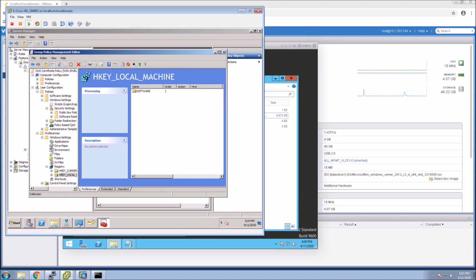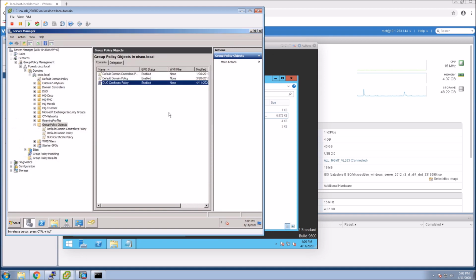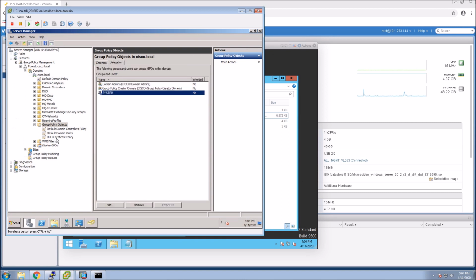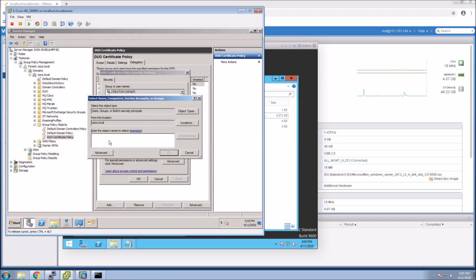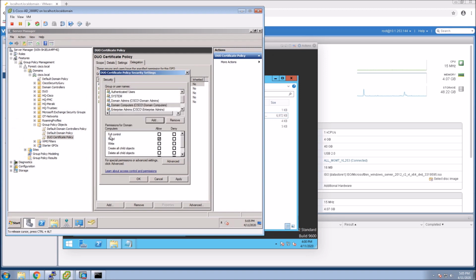What we can do is close this out here now. And what we can do is go to the certificate, duo certificate policy. We'll go to delegation. We'll go to advanced. And here we're going to add domain computers. And we're going to make sure that it has read, which it does by default. So there's our domain computers group. We've got read, and let's go down and select apply group policy. And again, apply or OK.